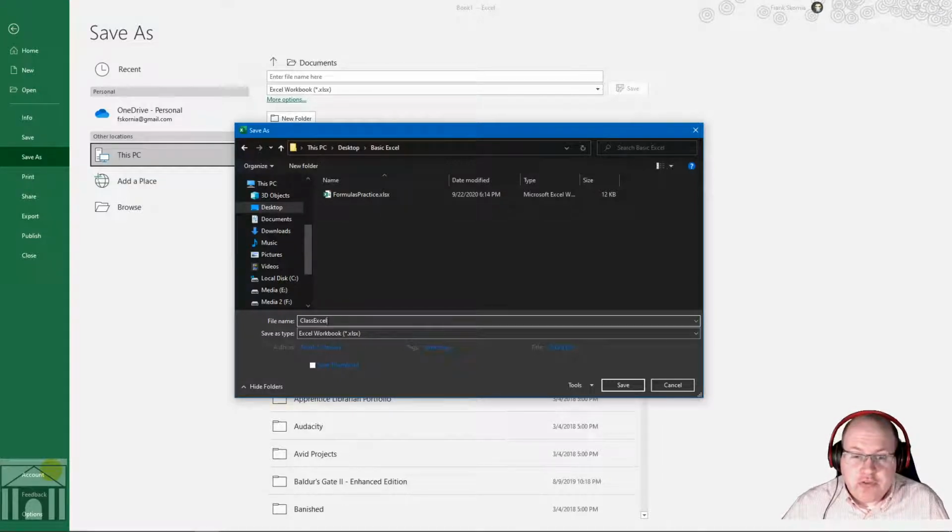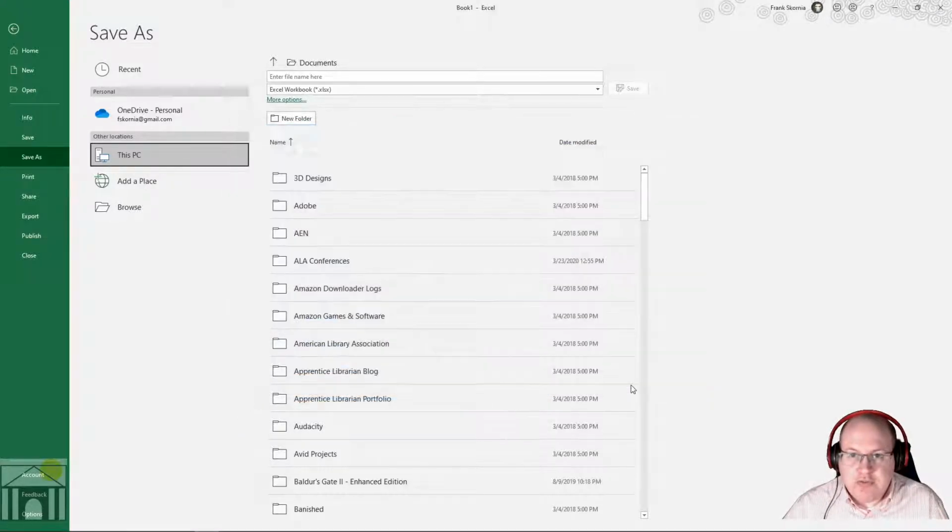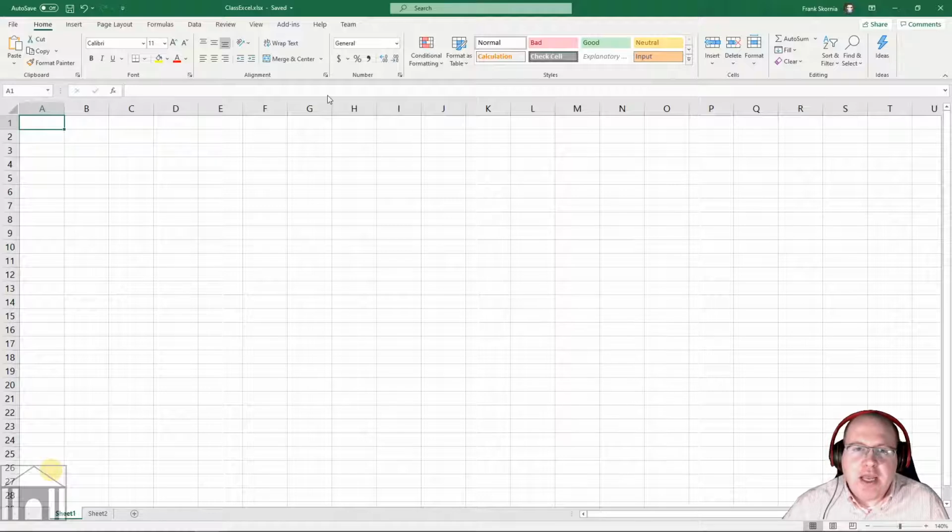And then down here in the file name, I was able to type the file name, and then it's going to automatically save it as an Excel workbook. And I just click Save. And now you can see right up here, it brings me back to my work area, my worksheet here. You can see right up here at the top on the title bar is now the file title. It tells me class excel.xlsx, which is the file format for an Excel file. It tells me that it's saved.